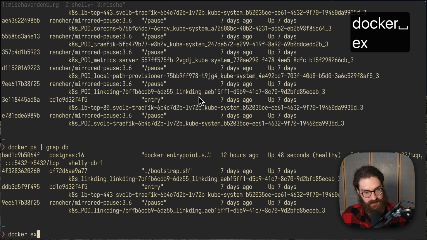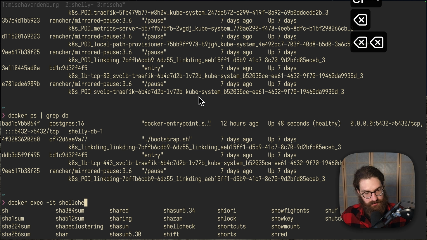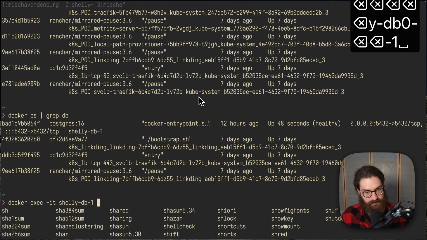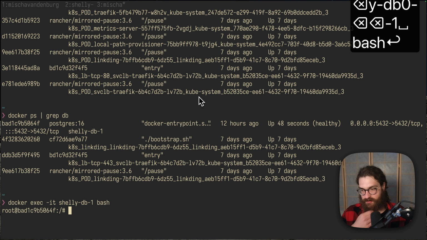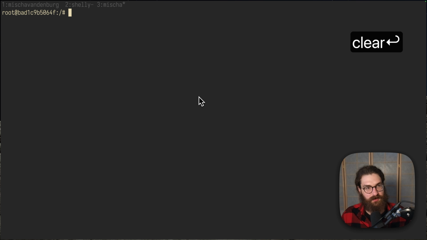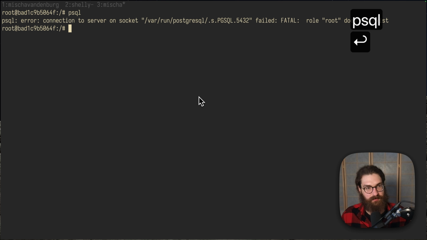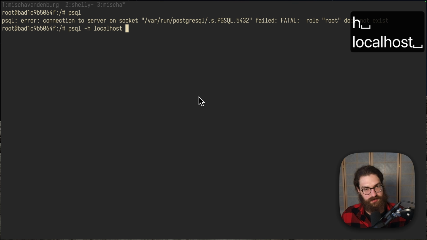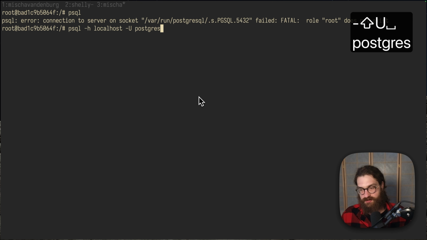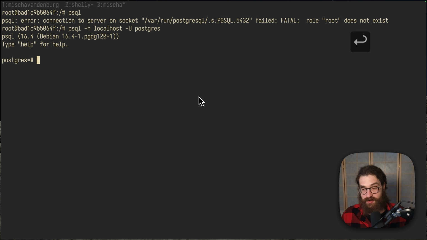So if I do docker exec -it shelly-db1 bash, now I'm in my container. Then in here I can run psql, but it is configured with a different default configuration. So what I need to do is run psql with the host localhost and user postgres, because that is what is defined in my environment file. So now I am in my Postgres database as the Postgres user.